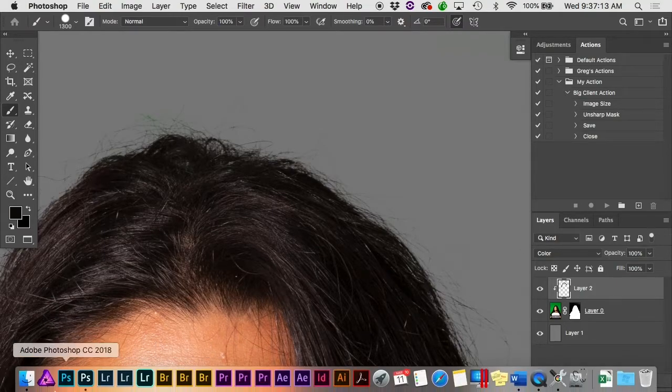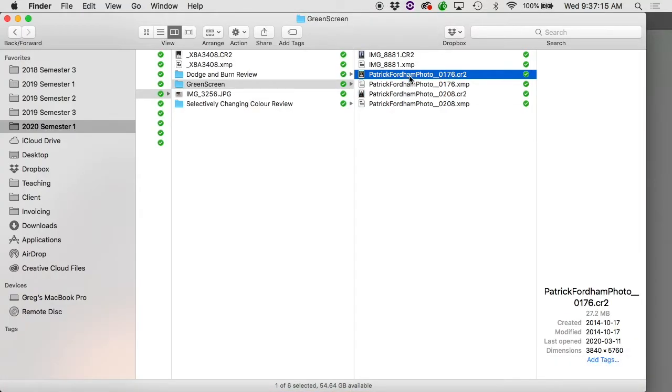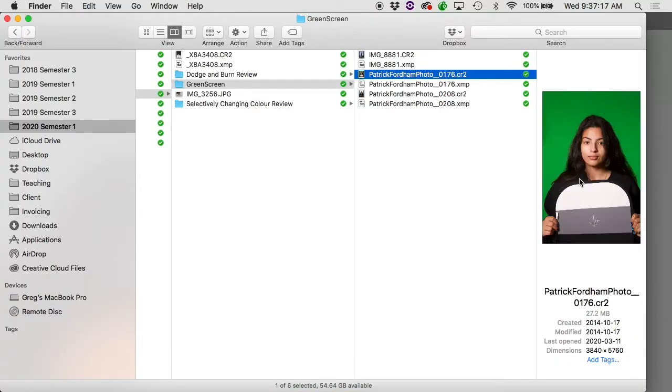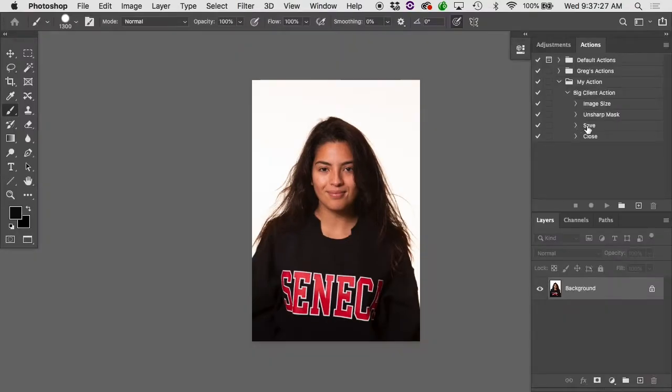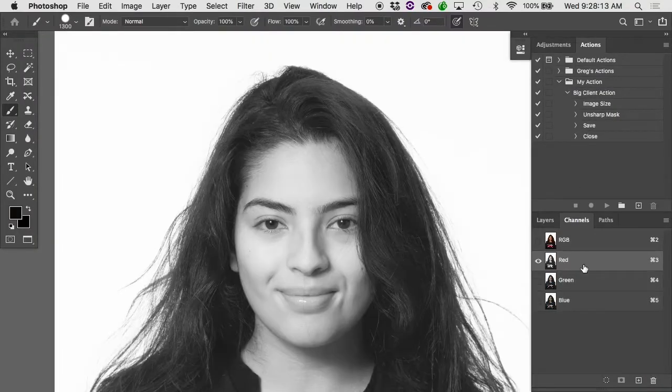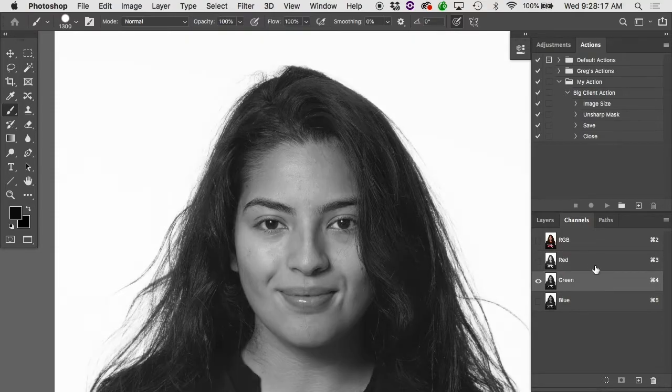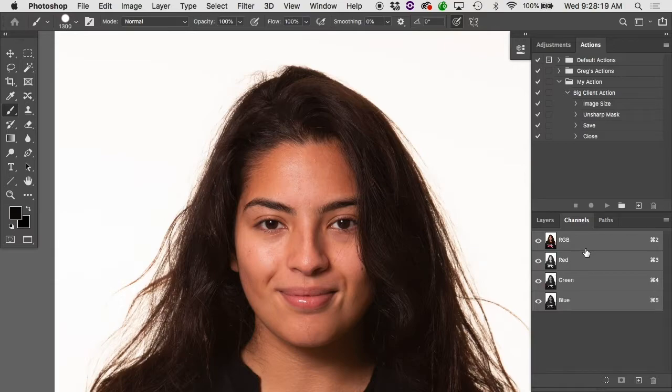If you look in the folder, there's actually two raw files in there. There's the one on the green background and there's the one on the white background. Call it up, take a look through the channels. On the green one, she was on a green background, so in the green channel, the background was fairly light. In this one, she's already on a white background.